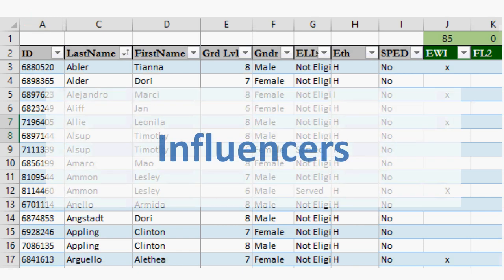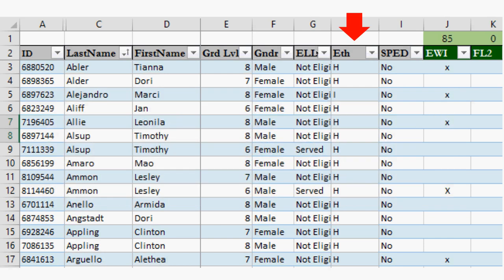That then gets us into what my boss first, Dr. Belfans, first described as influencers. So this is a little bit about who the student is that influences the data. Next. And what I mean by that is their demographic data. I'm talking about their grade level, their gender, their ELL status, their ethnicity, special ed status, 504 status, home language. There's a ton of different demographic data that we have out there.